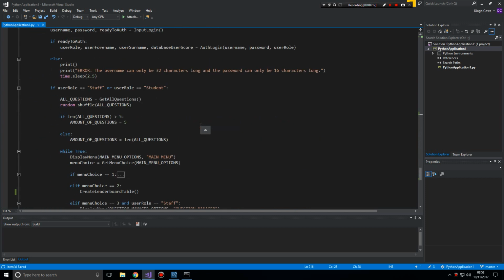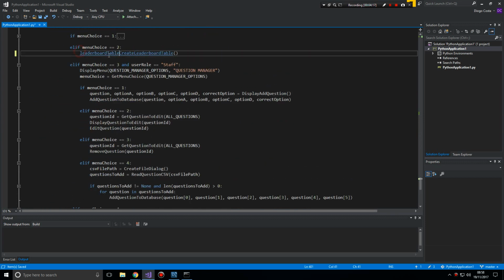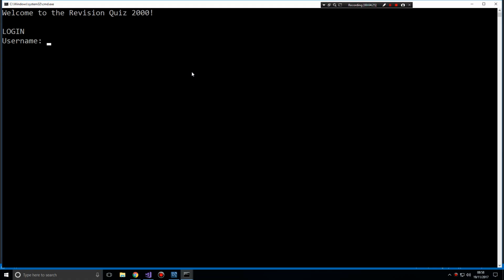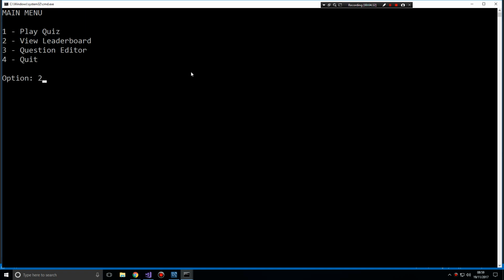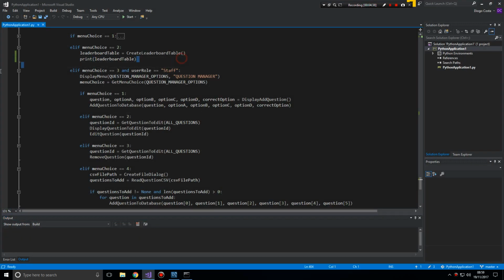So we're going to get over here, wherever it is. Correct, here we go. We're just going to print over here the leaderboard table. It goes very quickly, but you can see right there's a lovely table for us. Now there are no rows, so we have to add some rows. That's fine, we can just add some rows.